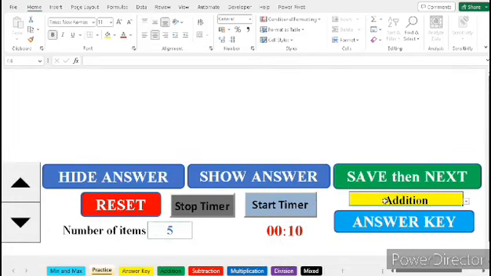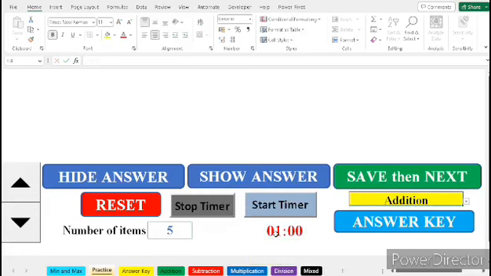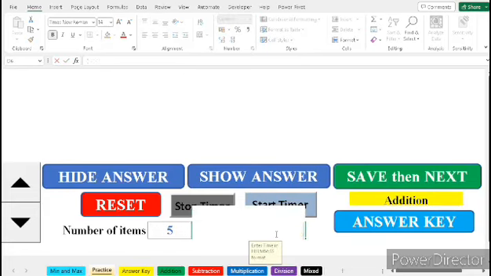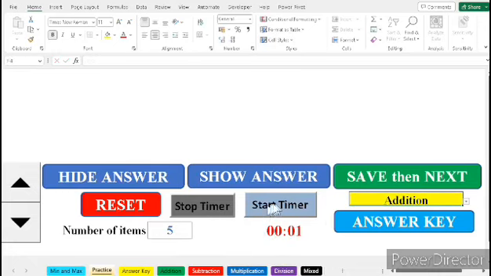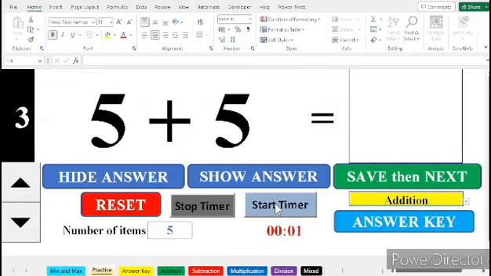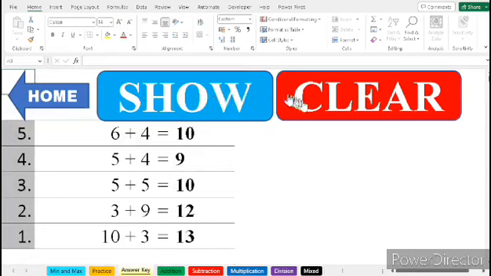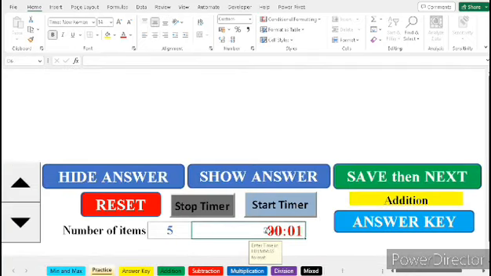You may enter the number of items like 10, 20, it will be up to you. And then for the timer, you can have 1 minute, 10 seconds, or even 1 second. That will be okay. But I'm not sure if the students can answer each item for just 1 second. Let us start. When you click on start timer, it is going to move to the next item every 1 second. After the last item, time is up, it will proceed to the answer key. Just click on show, then you will see the answers, then click clear so that it will go back to the start.